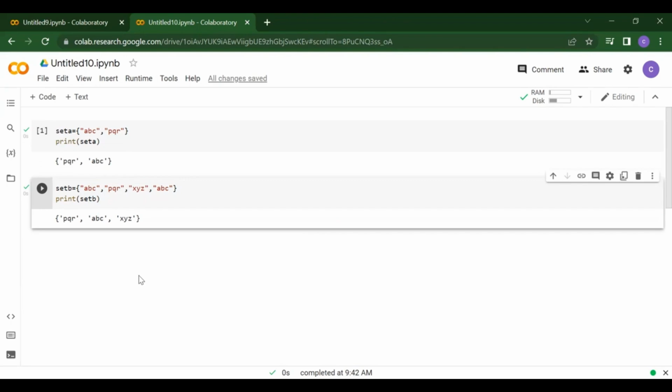So unordered means what? We can say unordered means that the items in a set do not have a defined order, okay? And we can say set items can appear in a different order every time you use them and cannot be referred to by any index or key, okay? Because this is unindexed. Unchangeable means what? We can say set items are unchangeable. It means that we cannot change the item after the set has been created. You cannot change the item, okay?